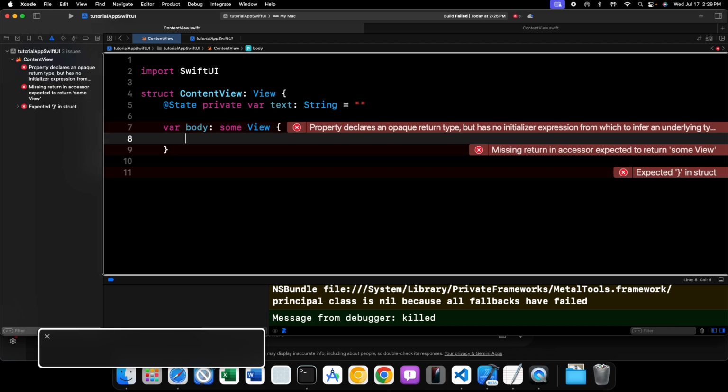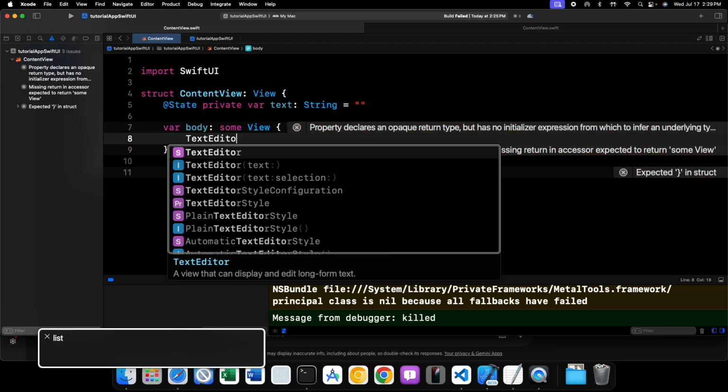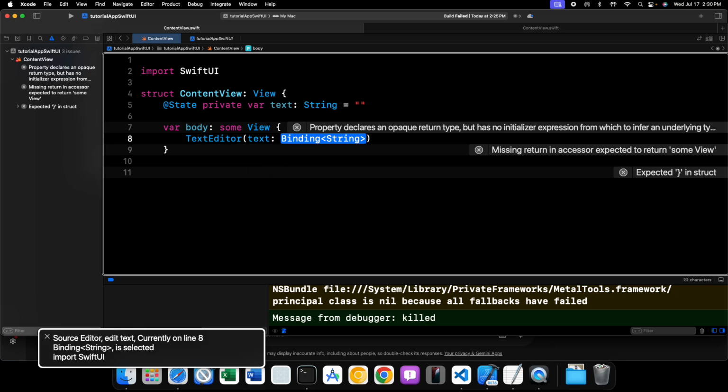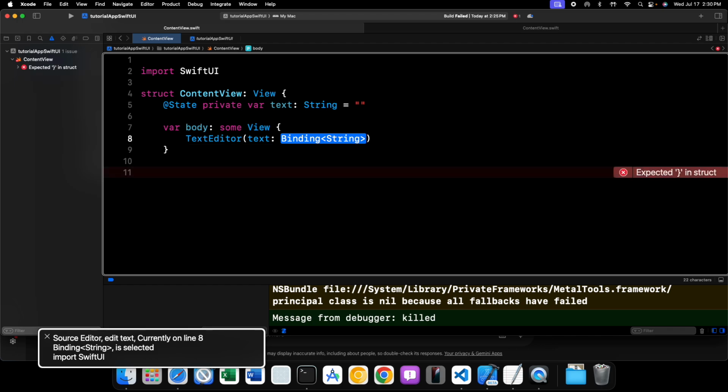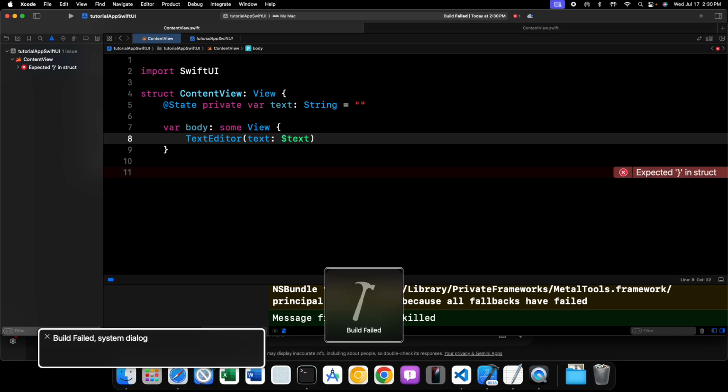Pretty simple. Inside of our body, then, we will have our text editor. So we'll say text with a capital T, editor with a capital E, and then this will take in only one parameter, and that is the binding to its text data. Right? So binding with a string as its generic parameter. So we'll say $text, like that. We can save this and run it, and we get a build failure.